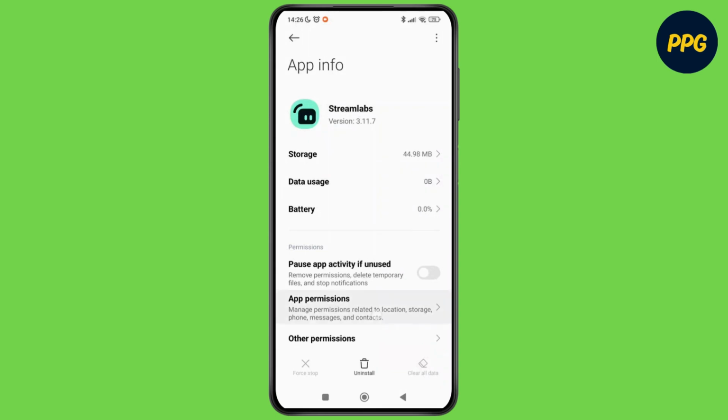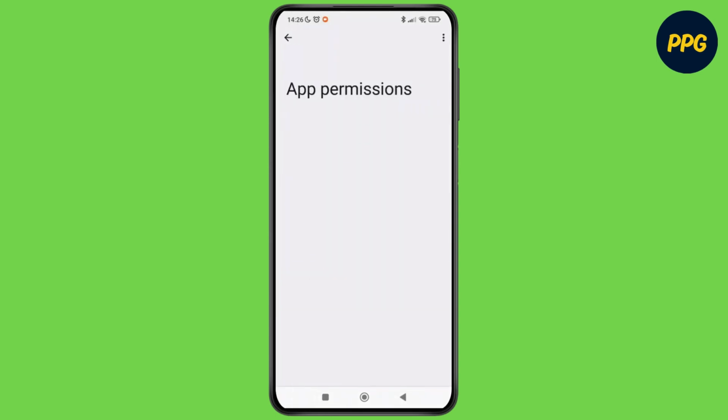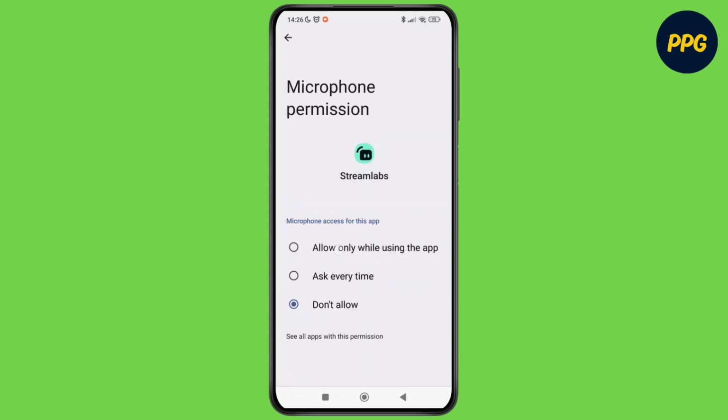After that, tap on App Permission and make sure that you have toggled on all the permissions that are required for this application to operate properly. After doing that, you'll just go and look for the Streamlabs application and the problem might be solved.